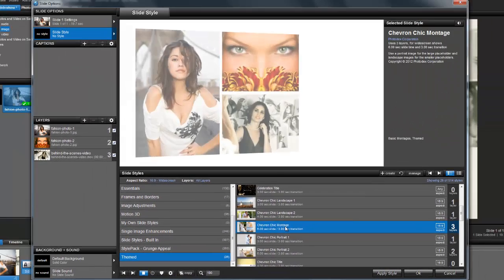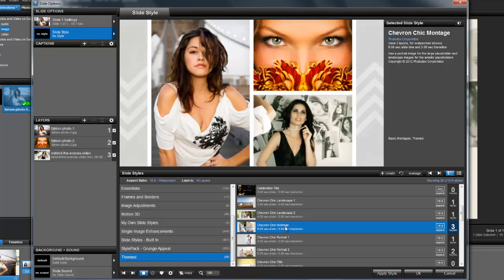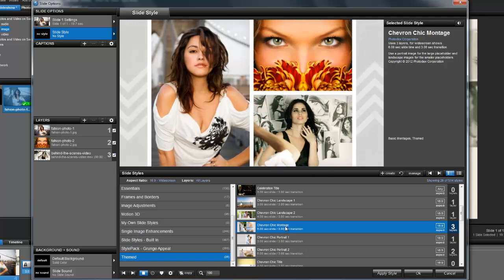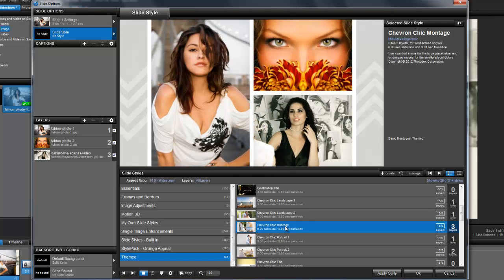This is a brand new style that's available for free at slideshowblog.com. If you need help finding or installing this style, check out the YouTube tutorial for manually installing slide styles.